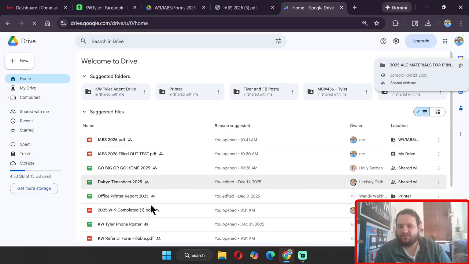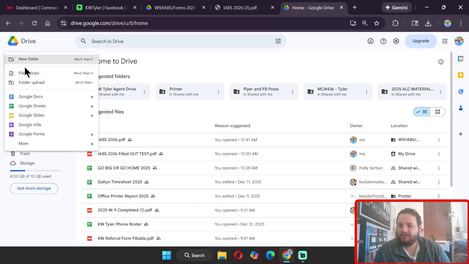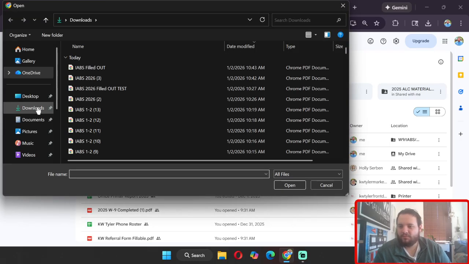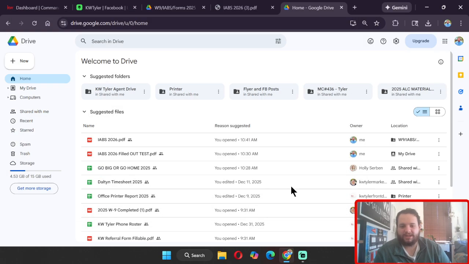My Google Drive is full of tons of things, so yours may not be this cluttered, but that's okay. We're going to put your IABS here. So in the far left-hand corner, we can click on this New plus button, and we're actually going to upload a file. Once we click that, we can find the IABS that we just created, and I just named it Filled Out, so now I know which one has all of the info on it. So this is the IABS Filled Out, and we're going to go ahead and put that in the Google Drive. You can see it loading down there in the bottom right-hand corner. My face may be covering it, but that's okay.